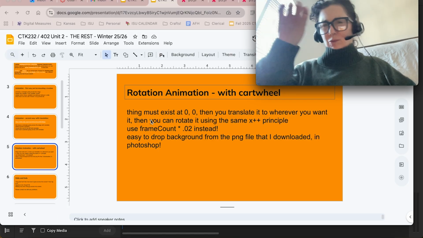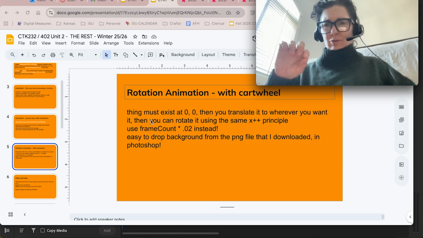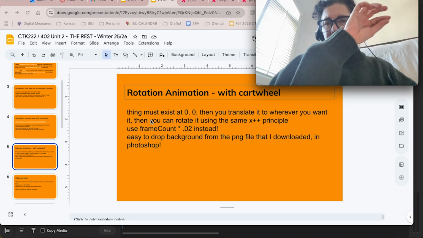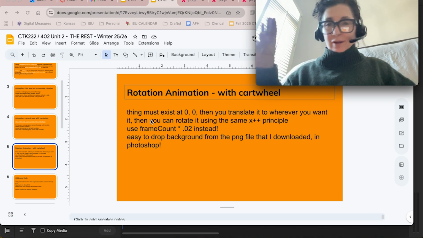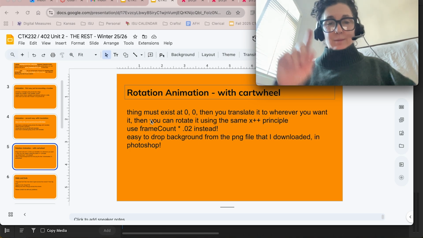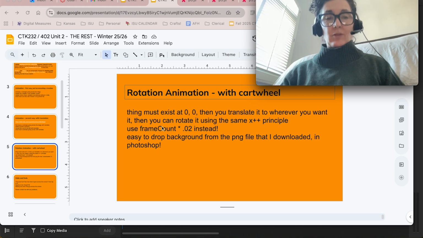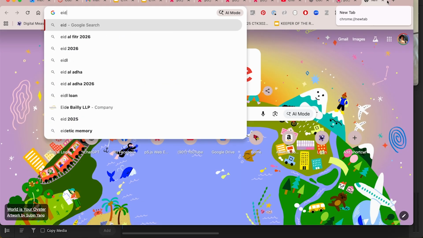Maybe you want to have stars or gears or something rotating all over your screen. So you have them exist at 0, 0, but then you translate them to wherever you want them on the screen. Let me show you what that is, and you can code along with me. Open up a new editor.